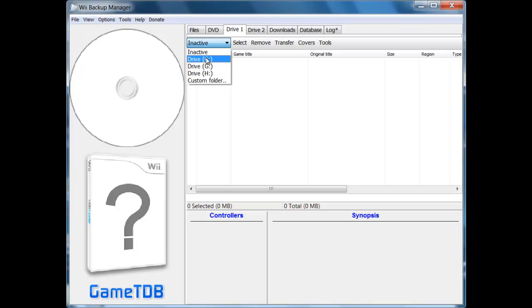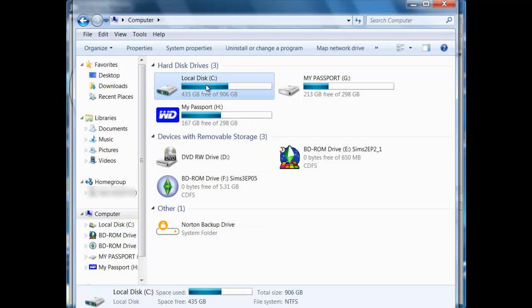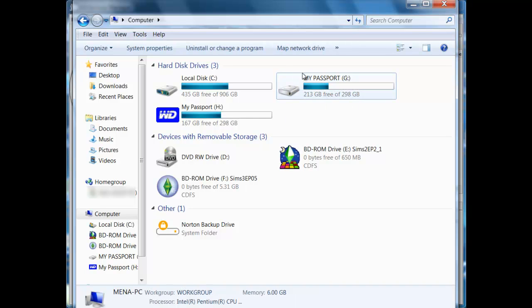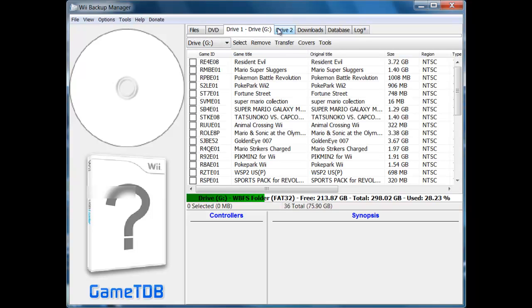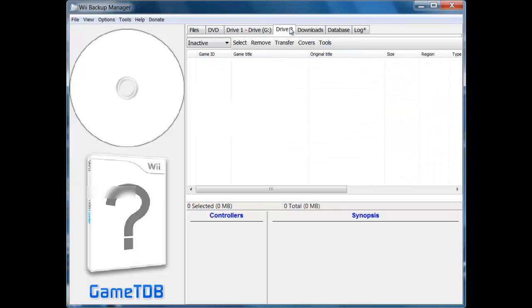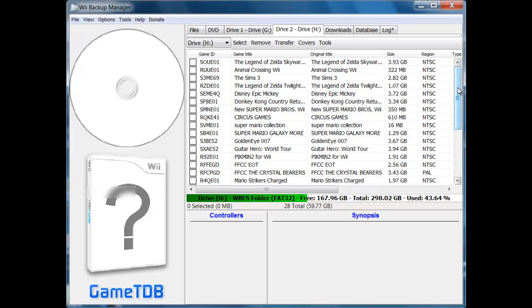So if you don't know what to click, go ahead and click on computer, and then you see local disk is my hard drive, my internal one, and these are my external hard drives. I'm going to use G and H, because I'm going to be transferring game from game. So put this one to G. You can see I have all these games on here. And drive 2 should be H. Let me see what one's what. Yeah, okay. As you can see, I have all these games.